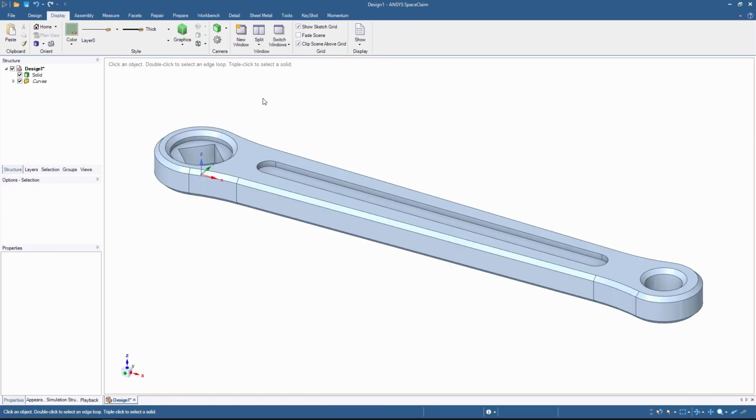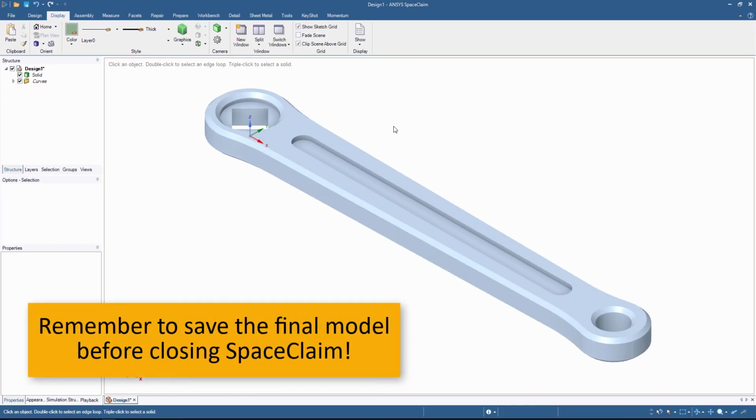Finally, we can shut off the display of solid and tangent edges. Select the Edges menu and clear the selection next to Tangent and Solid. We've now finished designing the bike crank.